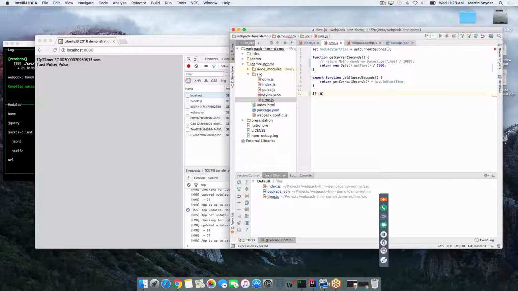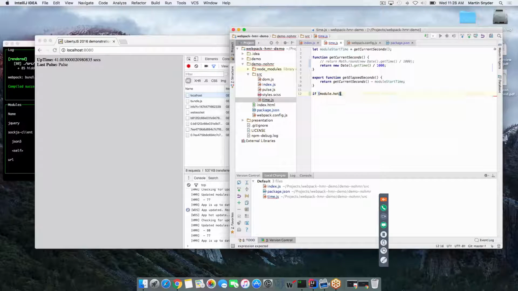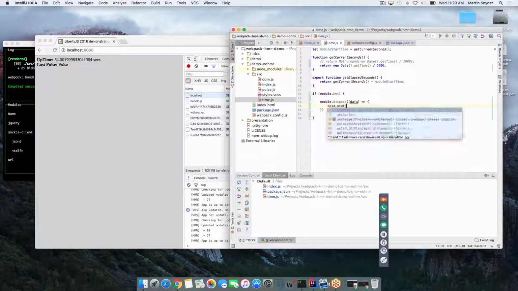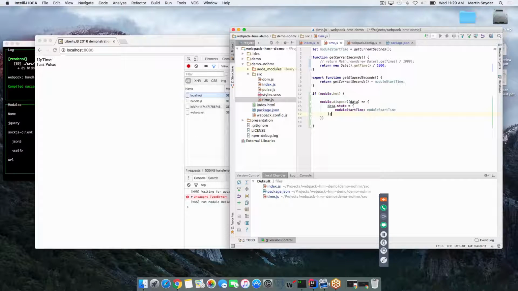So now we're just going to apply what we talked about. If module.hot, now we're going to say, when we module.dispose, we're going to take advantage of this data argument coming in, and we're going to store data.state, and we're just going to say it's equal to this module start time. And if we had more, we can make state an object. That might be a little safer to do.